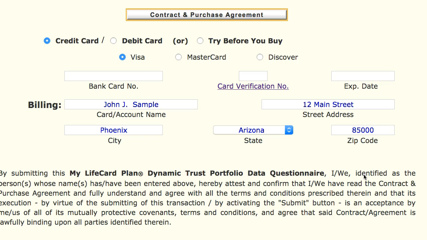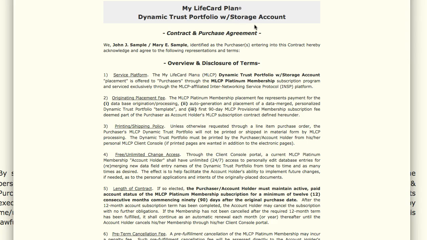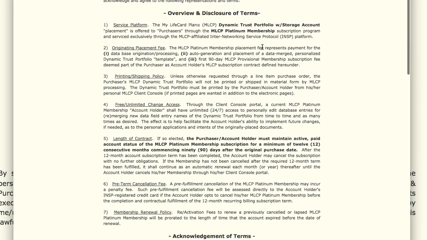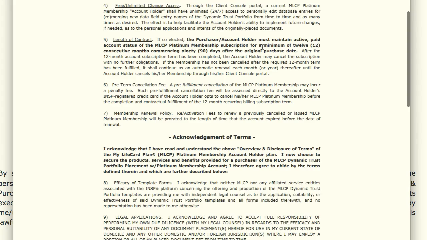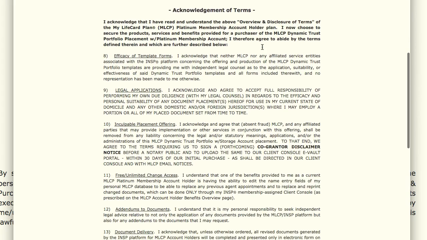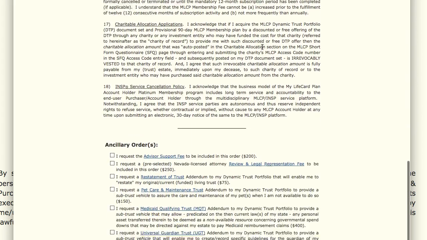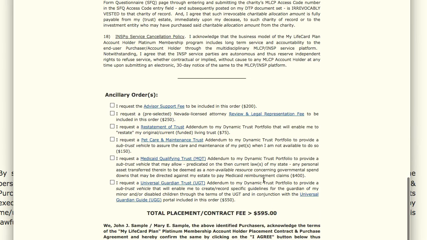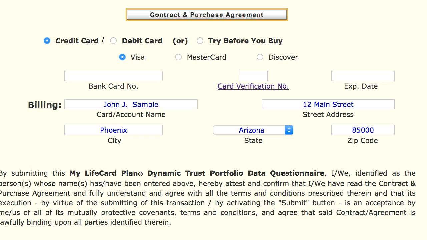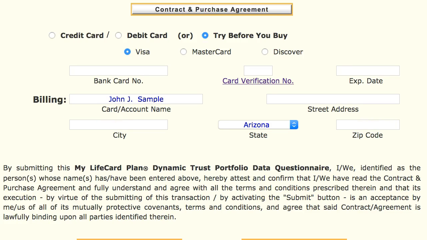Next, you need to review the contract and purchase agreement. Simply click on this button and it will come up for your review. This is very typical to any kind of an online purchase. Review the contract. At the very bottom of the form, there's a button. So when you've looked at it and you're done, you can just click on the button that says I agree, and you come back to this form to complete the process.